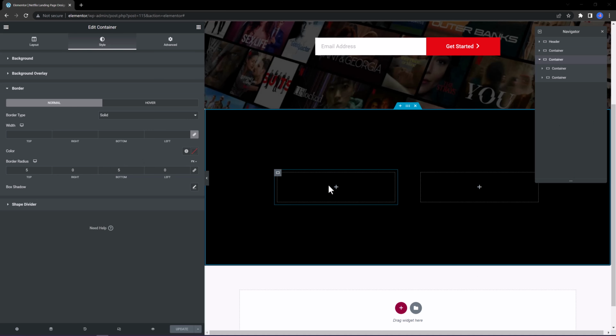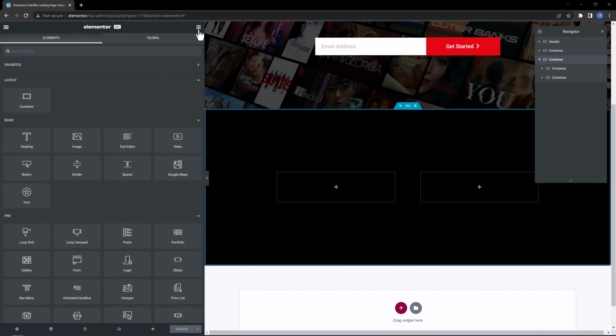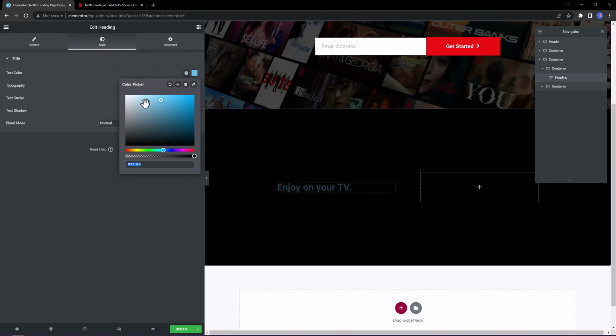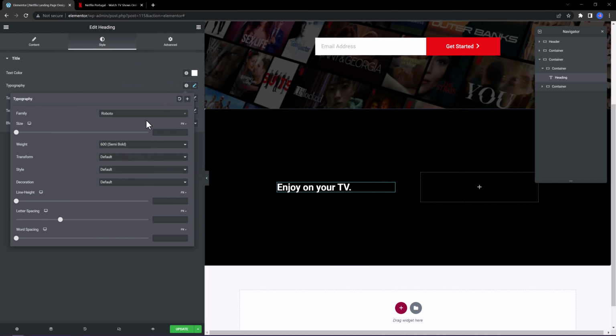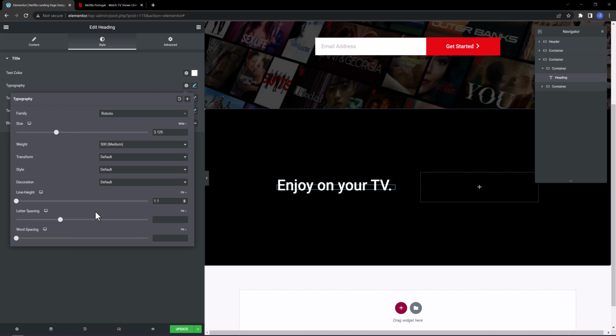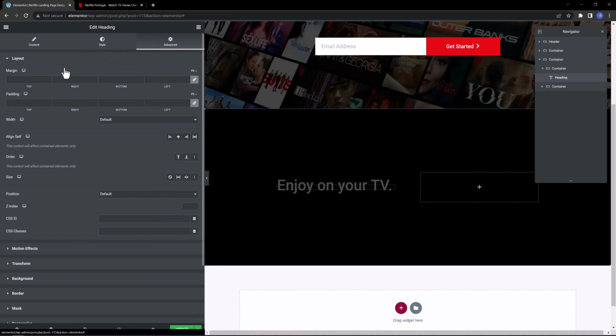So for the first container, let's have our heading, drag and drop. It's an H1, alignment to the left. Under the Style tab, we just need to assign the white color. Typography, we set the font sizes. I want to use the REM unit. They are responsive. Weight is 500. The line height 11. And the margin bottom 0.5.